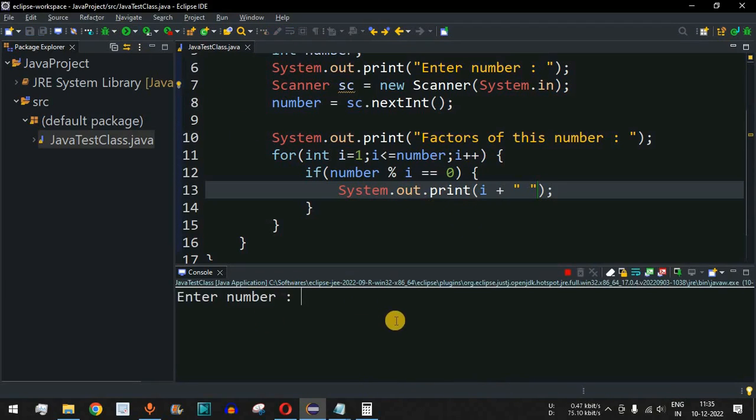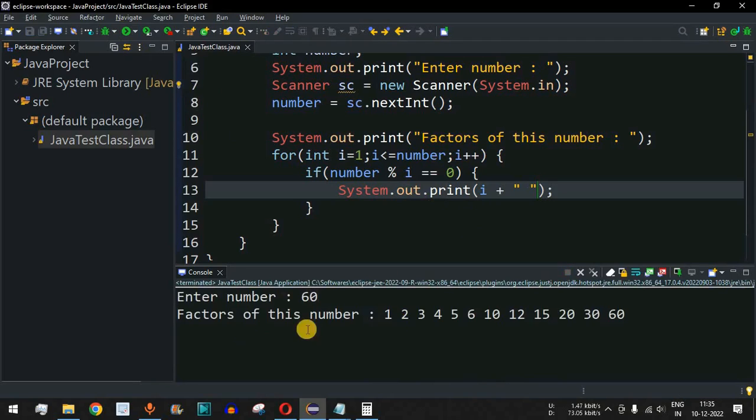So let's say we take the same example, enter number, it is equal to 60, and when we press enter, it says factors of this number: 1, 2, 3, 4, 5, 6. As you can see, 1 can divide 60, and 2, 3, 4, 5, 6 all can divide 60. The next number, 7, cannot divide 60, which is why it is not in this list. 8 and 9 also cannot divide 60. 10 can divide 60, so 10 is there in the list. 11 cannot divide, so 11 is not present. Then we have 12.